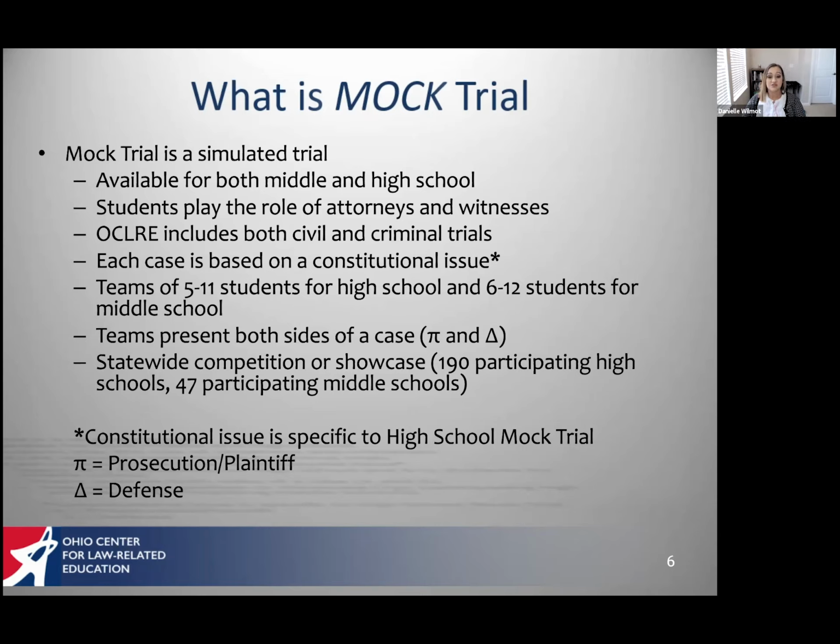And that also leads into the reason that you can potentially double up on a role: every mock trial team will present both sides of the case. So if you see the pi symbol and the delta, those stand for plaintiff, prosecution, or defense. We have that little key at the bottom of the slide there, because teams will prepare their entire case. So they will present the plaintiff or prosecution side, and then in a second trial, present the defense side. So know that they are preparing both of those.